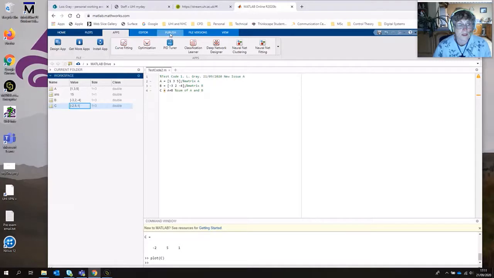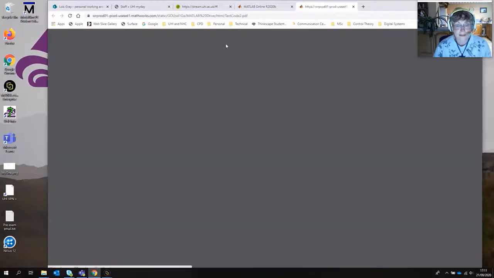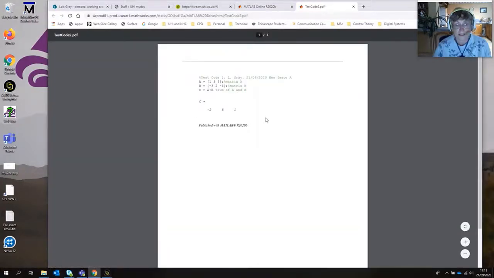You can also publish your script files to give you some nice reports. So say we wanted to publish it as a PDF, we could click on that and we get a nice published document, a PDF document, showing our script and our solution to the script as well, which is quite nice if you're doing any student reports for courseworks or whatever. So that does appear in a new window, so we don't need to keep that open just now.